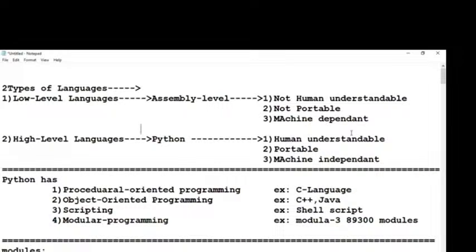But a high-level language like Python looks like normal English statements. It is human understandable, portable, and machine independent. It can run on all the hardware and all the operating systems. Python has programming features like C language, object-oriented programming features like Java, scripting features, and modular features. Python has got 89,300 inbuilt modules for different environments.